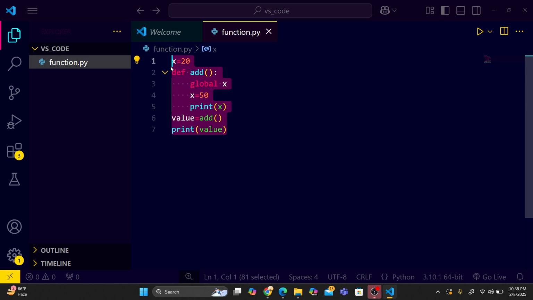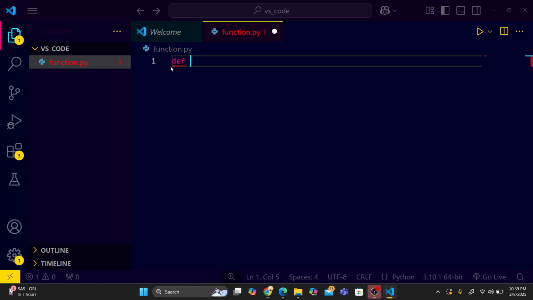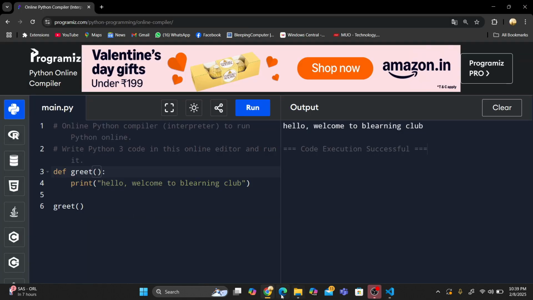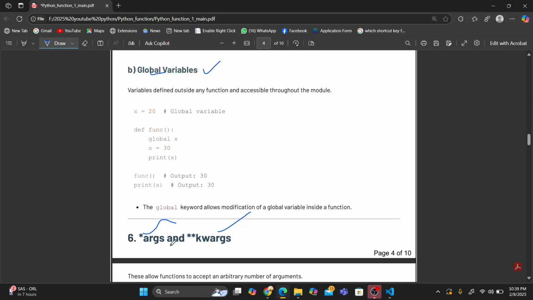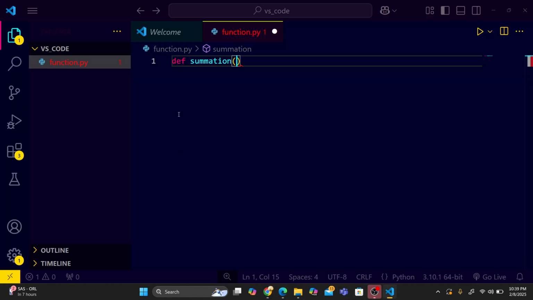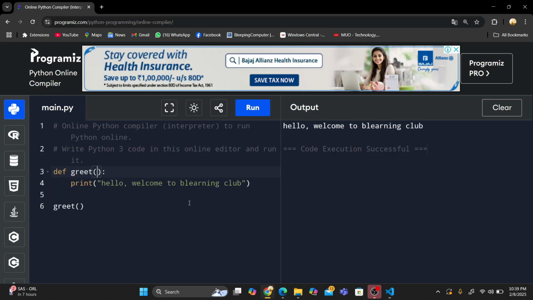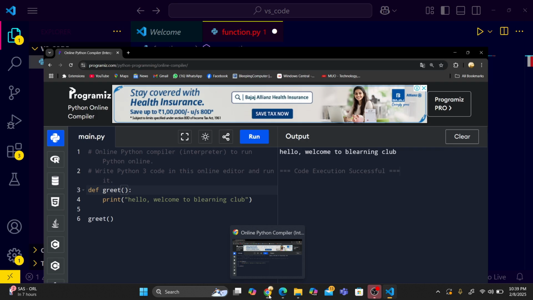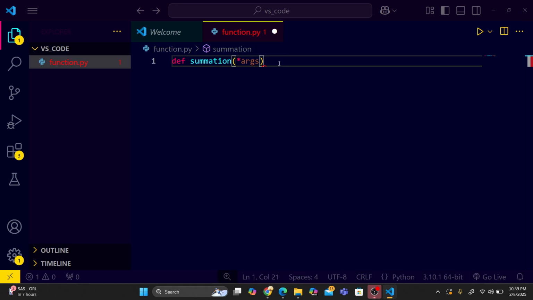Define a function summation and just pass the arguments. So what do you have to pass? Just arguments: star args. For the sake of practice, you can use the online compiler also, friends. So now summation of args, and just define the function.